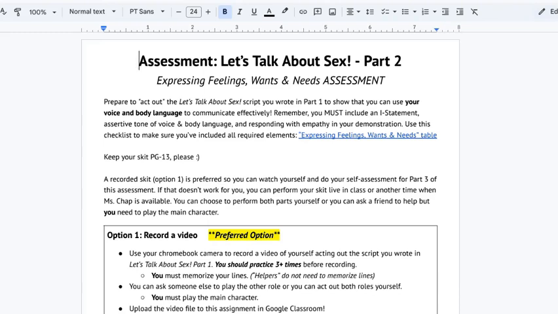What I'd like you to do for now is just read over the directions here for part 2. I do not want anybody recording or certainly not presenting your skits today since I'm not there to help you with that. It can get a little bit messy and kind of complicated. So for today, what I'd like you to do is just read over the directions, understand what your options are, and maybe start making a plan for when and how you're going to complete part 2.